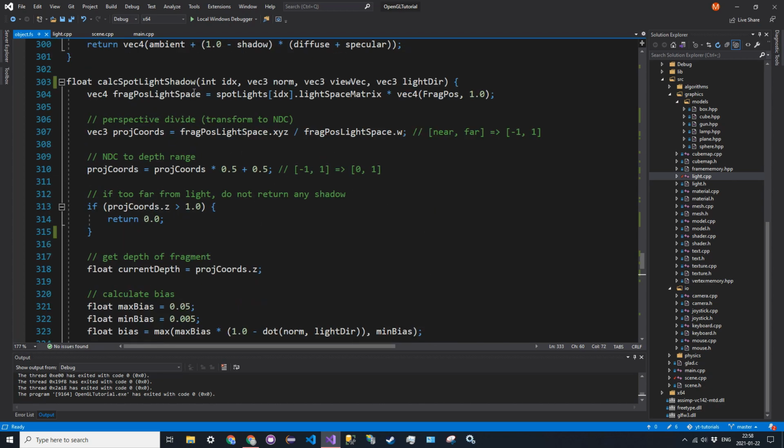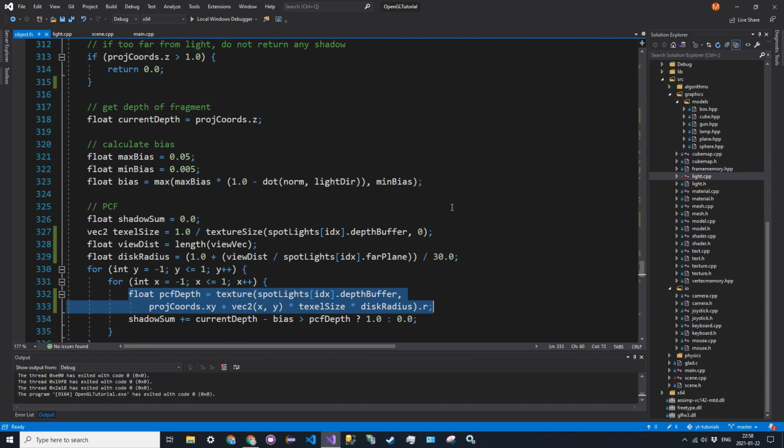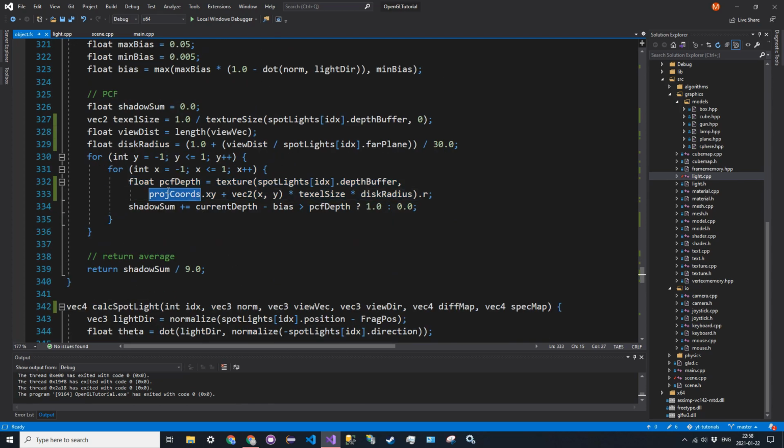Now, we did use a linearization formula on the singular coordinate when we did not use PCF in the spotlight, so that was there. However, to avoid having to linearize each of these PCF depths, we can do something similar to what the point light does, and do a half linearization within the fragment shader itself.